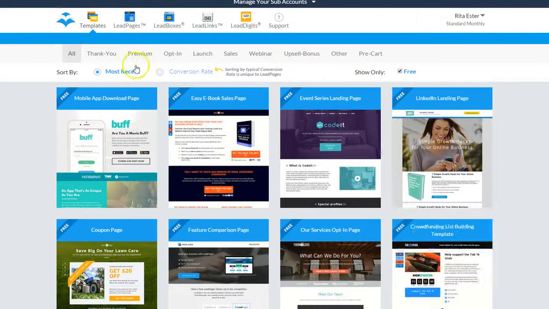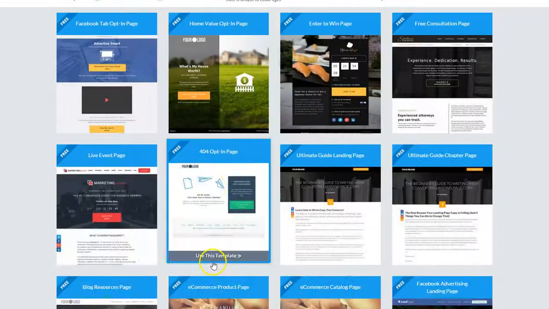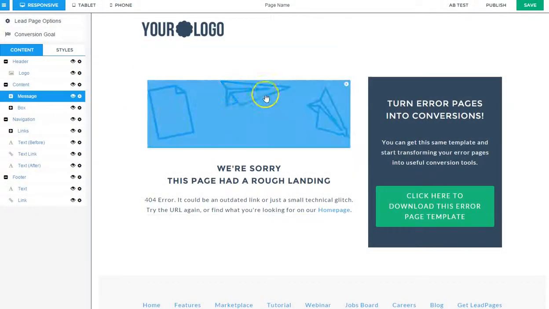With lead pages, they have different categories of lead pages. So this is the opt-in lead page. This is one of my favorite templates that I use. So I'm just going to use that template right there. And it's loading slowly. There we go. So here's where you upload your logo, all this kind of stuff.